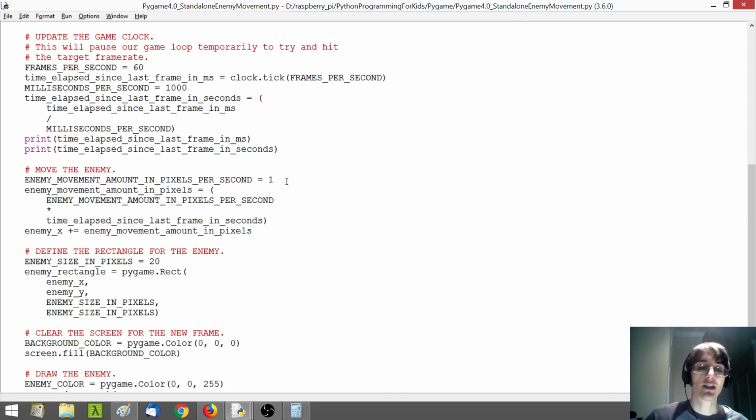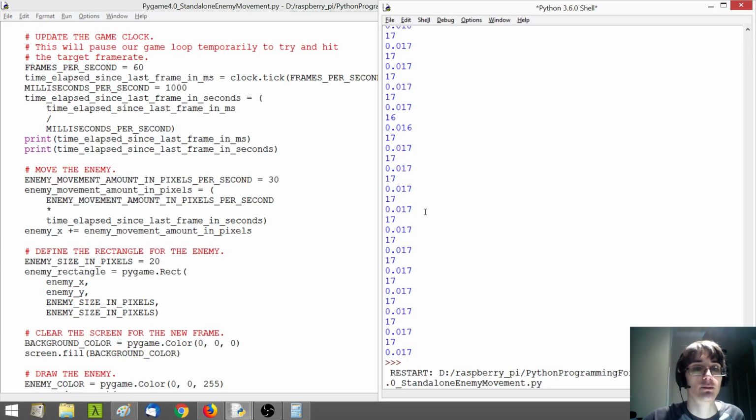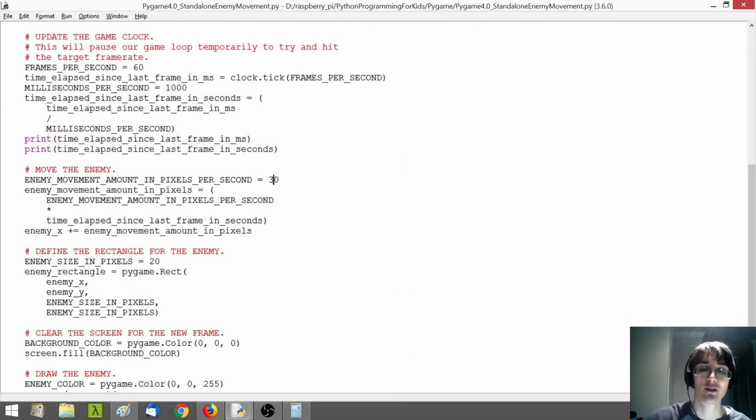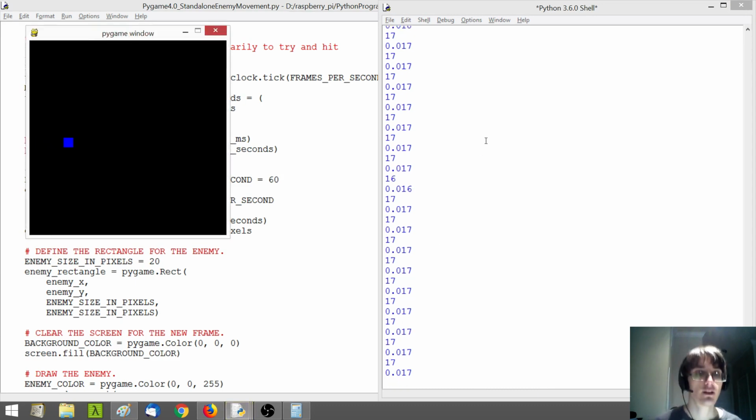So let's say we want to make our enemy move at, I don't know, 30 pixels per second. Let's just see how fast that is. So you can see now the enemy's moving much more quickly. I'm going to go ahead and bump that up to, I don't know, 60 pixels per second or something. So that's a little bit faster. You can bump it up to be really fast if you want to, but as you can see, oops, now our enemy will eventually go off screen.